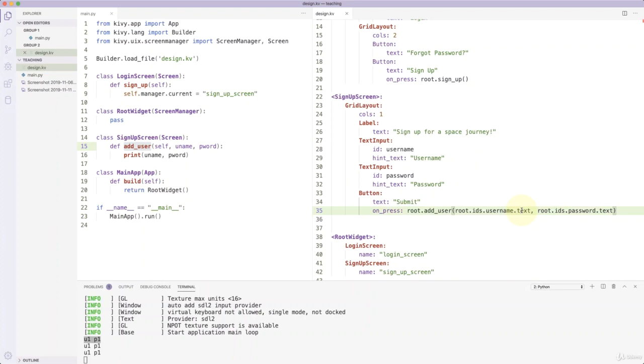In the next lecture, let's go ahead and work with the JSON file to store this data in the JSON file.